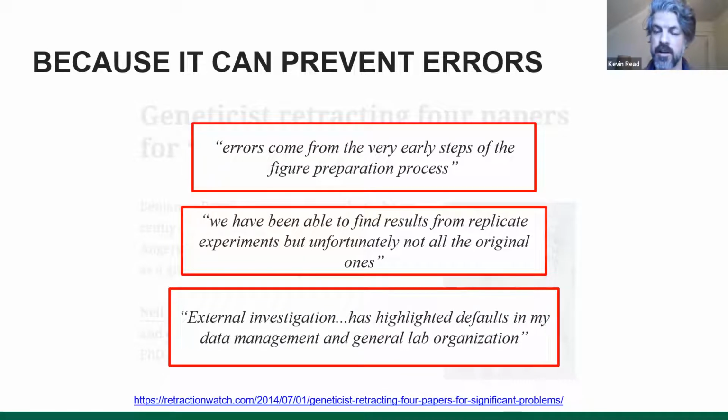So when he was preparing his figures for his paper, he wasn't able to replicate the experiments because he couldn't find the original data. And the main reason why was data management and general lab organization problems. So because of these really simple issues that could have been fixed, this researcher had to have 4 papers retracted because of it. So this is almost like your cautionary tale, a warning sign of the worst case scenario if you do data management poorly.